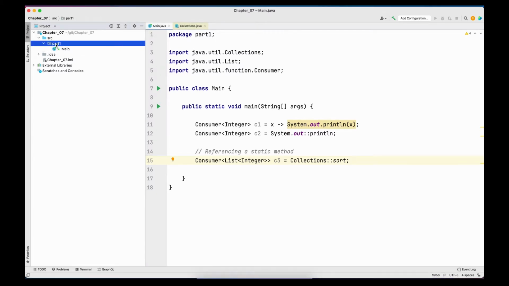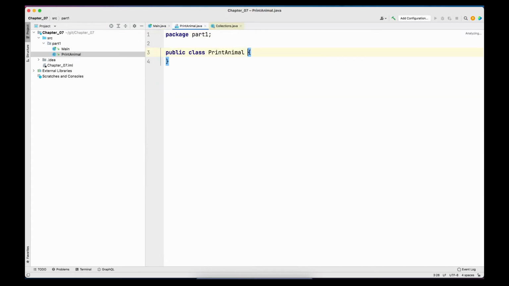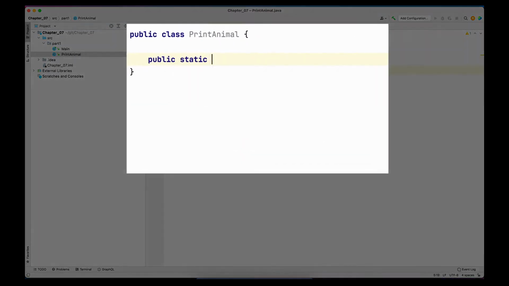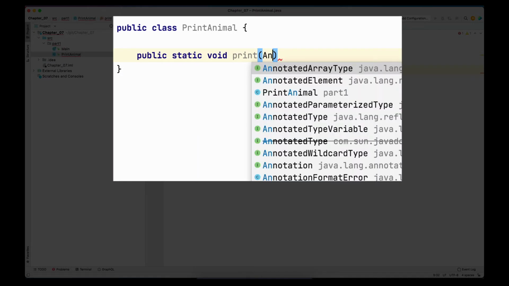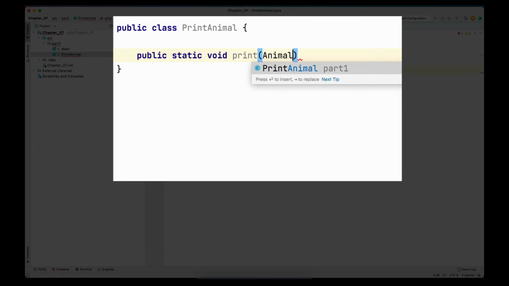So I'm going to create a class called printAnimal, and that printAnimal will have a static method. Since we are looking into static example, so I'm going to create a static method called print, and that will take an animal as input, and the return type is void, so it wouldn't return anything.